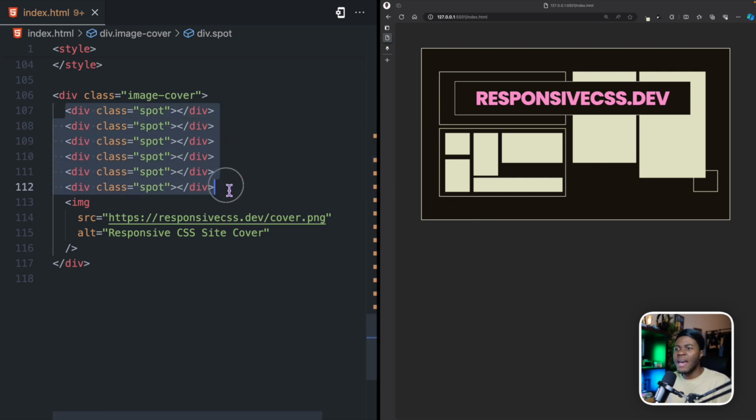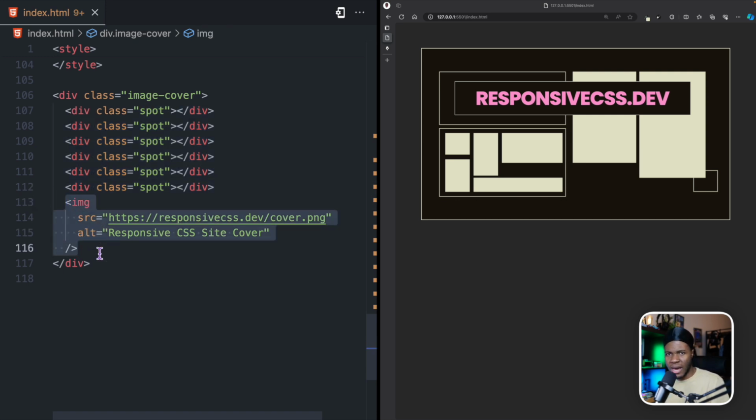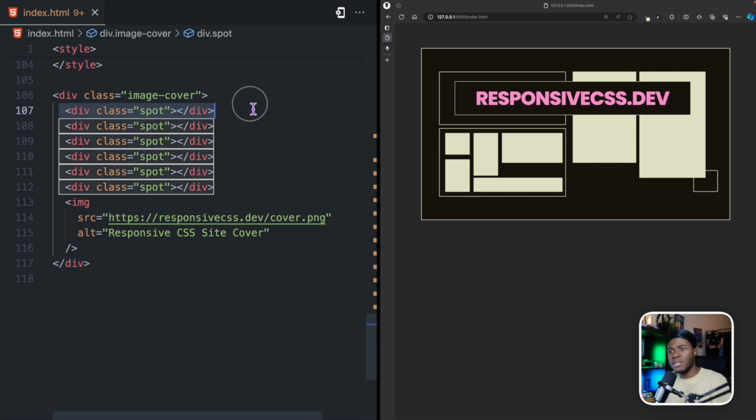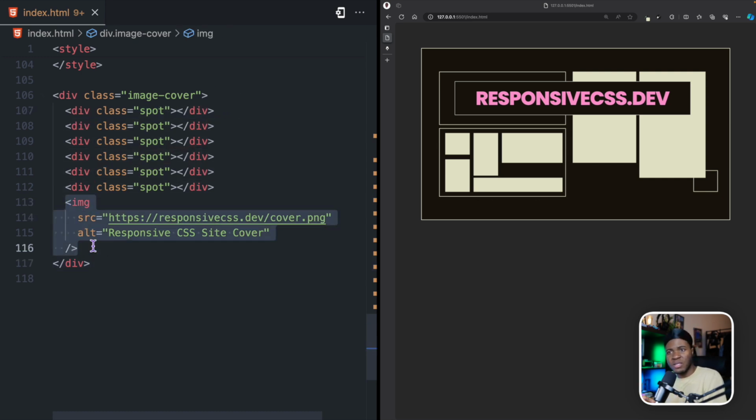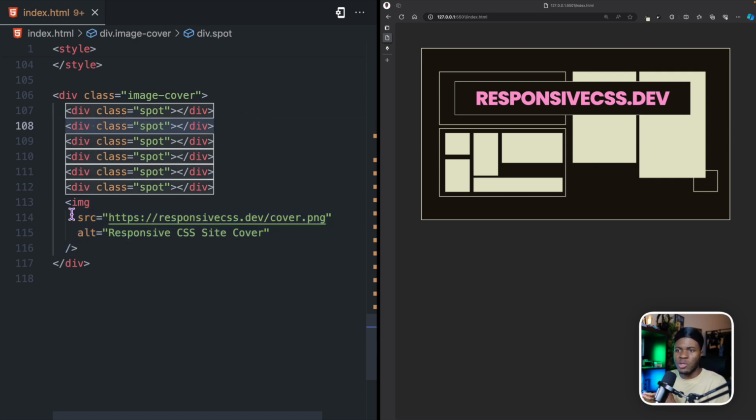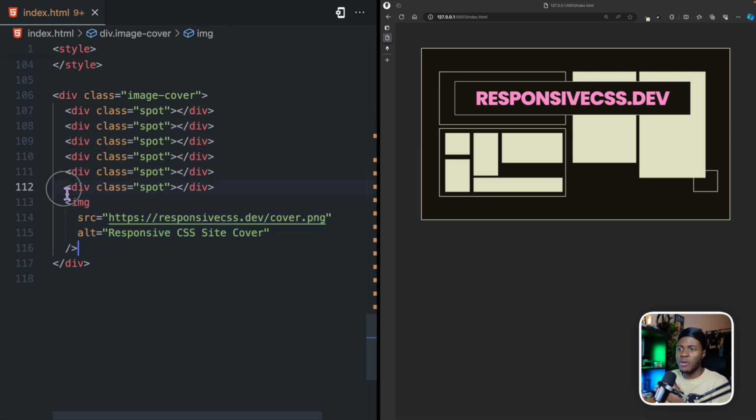So here you can see that I have like 6 divs that come before this img tag, and I'll show you why they come before this img tag. Now, the idea here is that when you hover on this div, we transform the image in a specific way. When you hover on the second div, we transform the image in a specific way. When you hover on the last div, we transform the image in a specific way. So that's why I have all of these divs here.